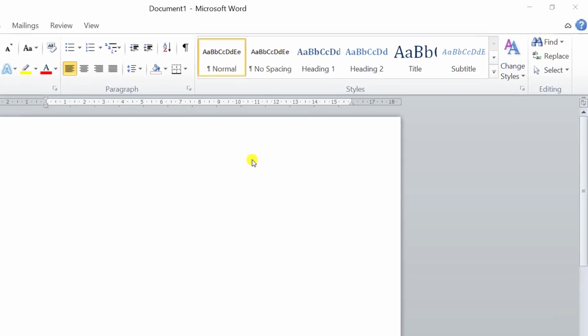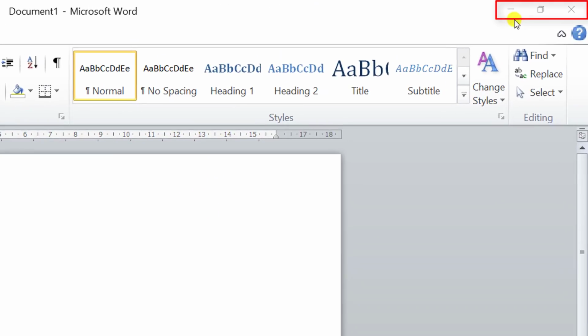Now we'll start up here in the top right hand corner and you'll notice these little buttons. These are what you call the sizing icons. This one will close the application. This one will restore the application. And this one will minimize the application.